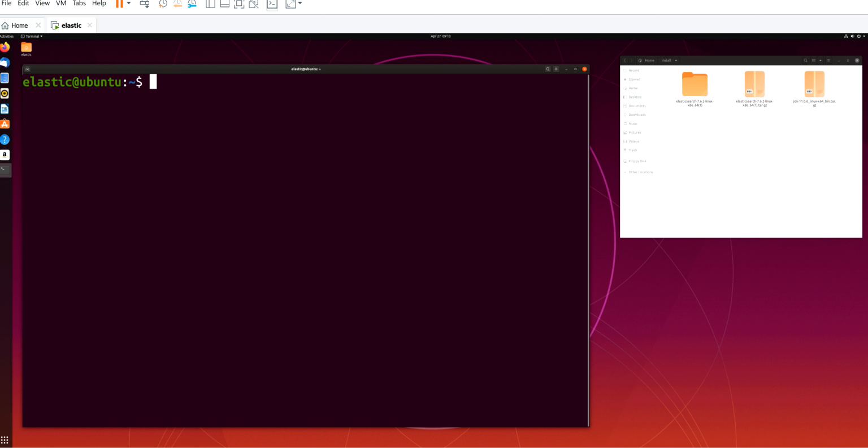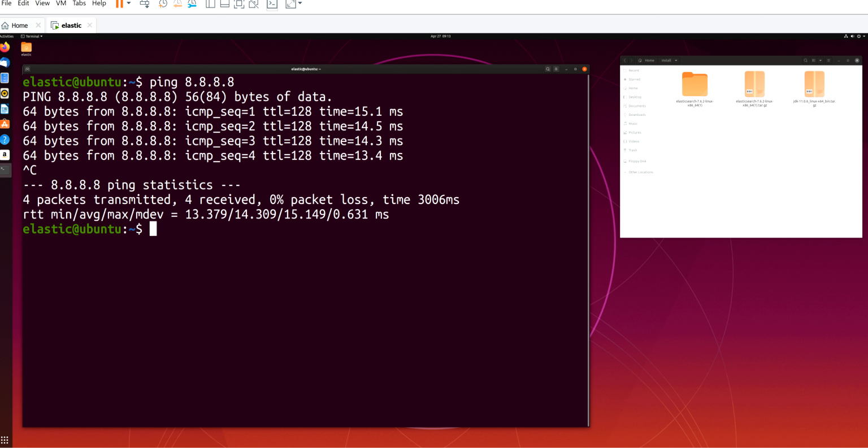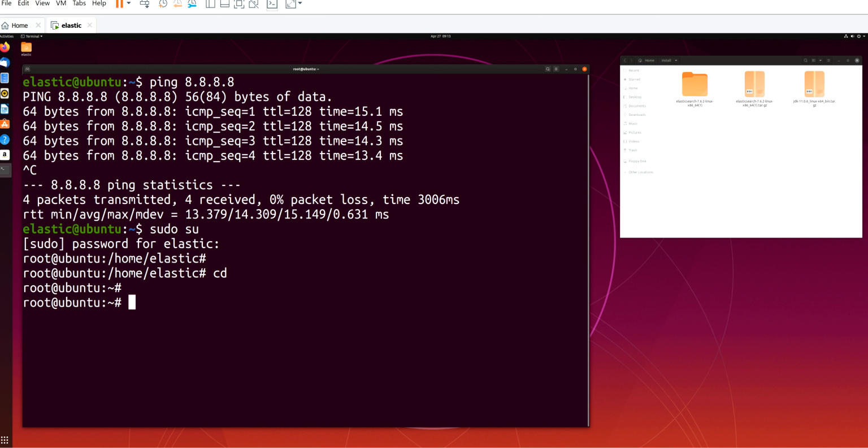Sorry, before we do that, I can show you guys that this machine is all updated and is pinging Google. I have a connection to the outside and received all the updates and everything. Okay, let's do the sudo su. The password is my password and your password is your password, guys. So let's see what we need to do.